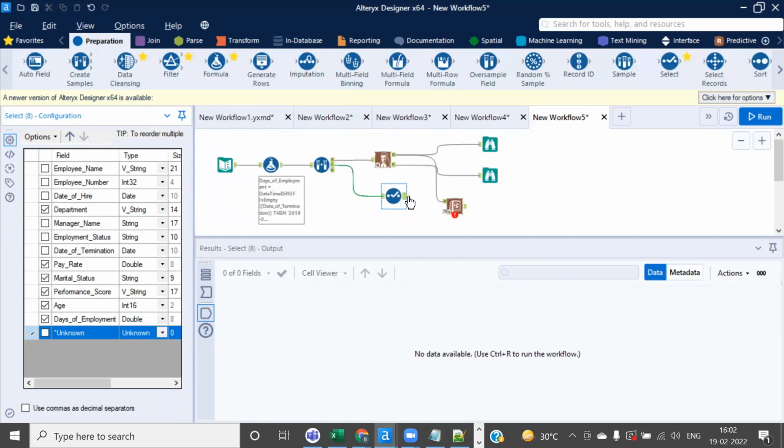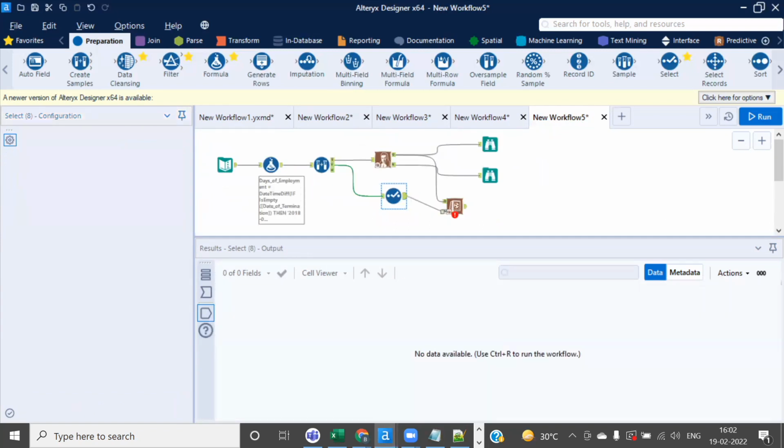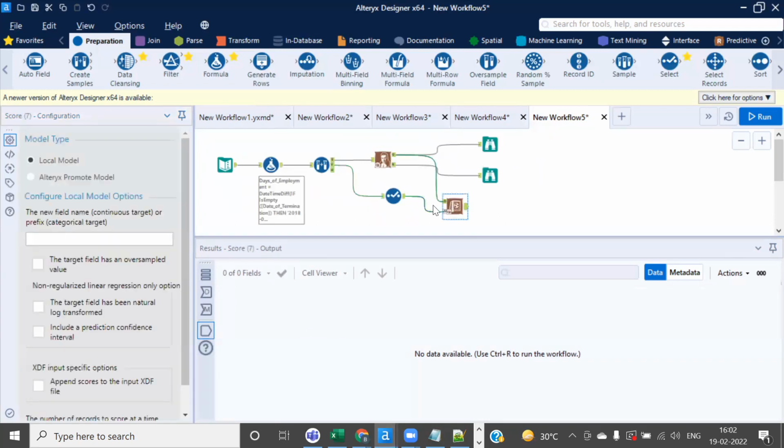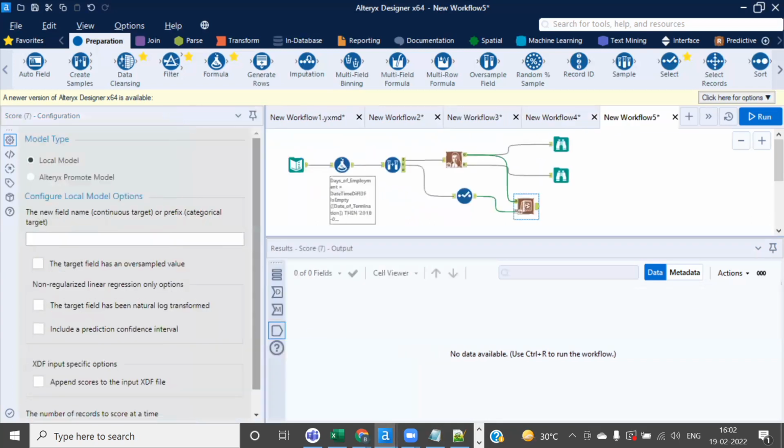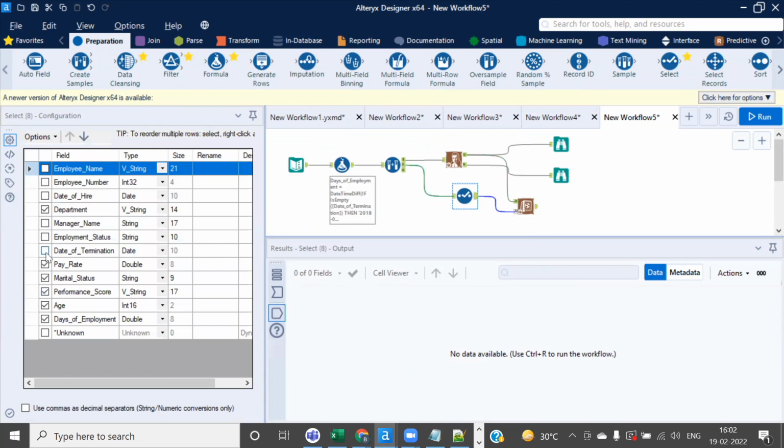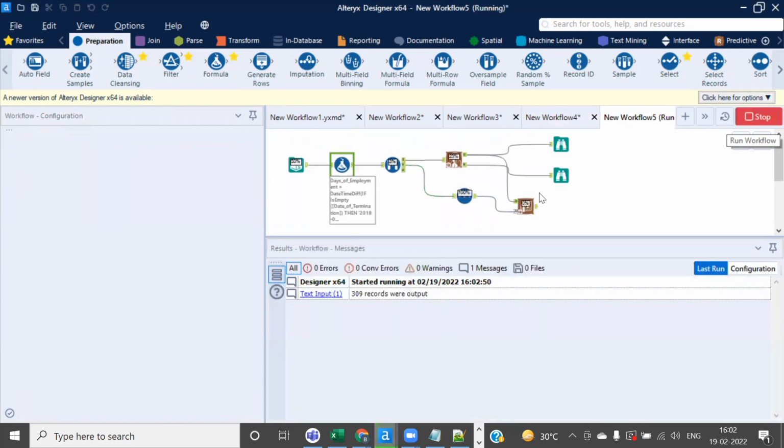So now we just connect this to input. Once you connect, that's it. There is not much configuration with respect to score. Just give two inputs: one is the model and one is the data set which doesn't have the target field. What is our target field? Employment status. When I run it, observe.